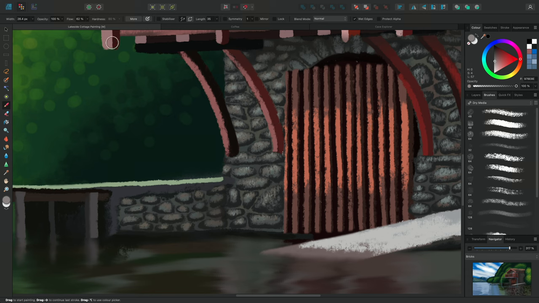A flow of 1% is very slow, and 100% is immediate. The flow is set to 62, which is very strong, so I'll lower it to around 15%. I'll also lower the opacity to 30% by tapping 3. This creates a nice highlighted effect on the stones.